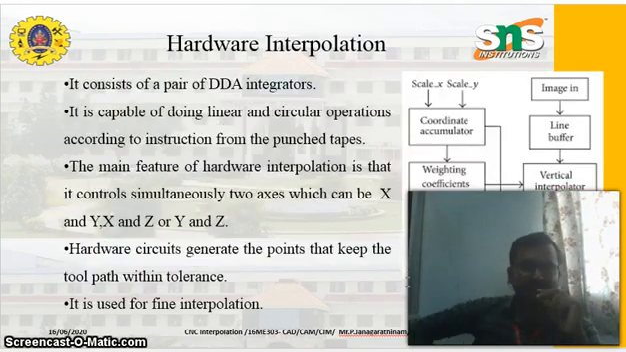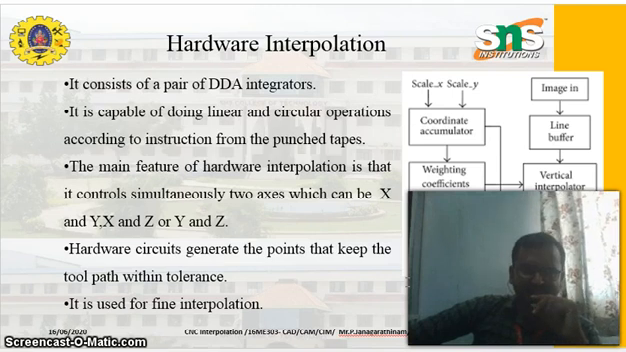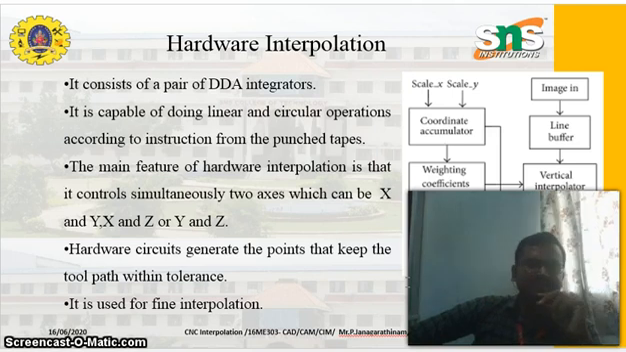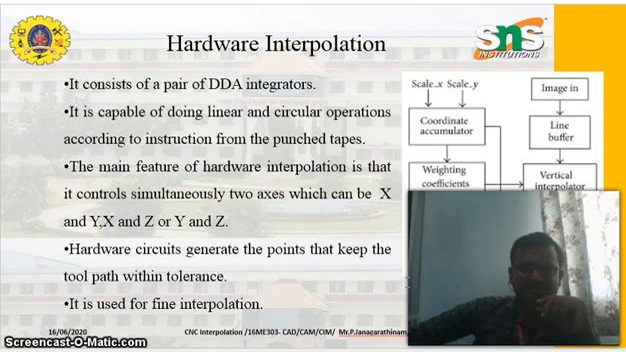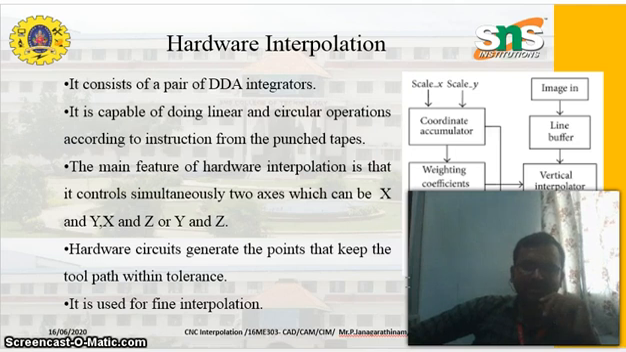Then the first one is hardware interpolation. It consists of a pair of DDA integrators. It is capable of doing linear and circular operations according to the instructions from the punched tapes. On punched tapes we can enter the part program. The main feature of hardware interpolation is that it controls two axes simultaneously, which can be x and y, or x and z, or y and z. Hardware circuits generate the points that keep the tool path within the tolerance limit. It is used for fine interpolation. Line buffer, vertical interpolator and horizontal interpolator are some of the hardware interpolation components.